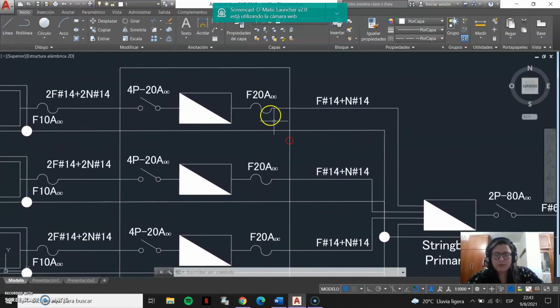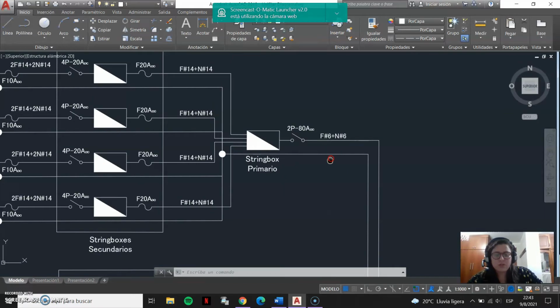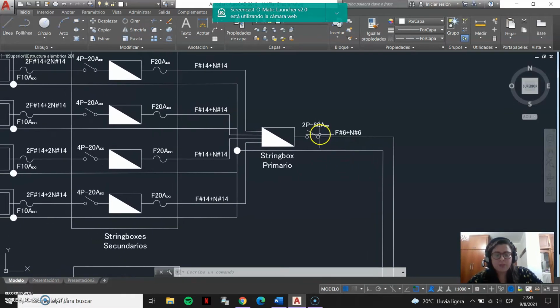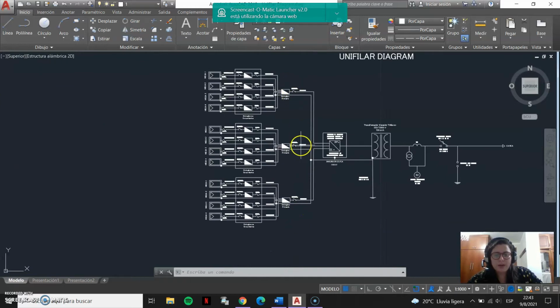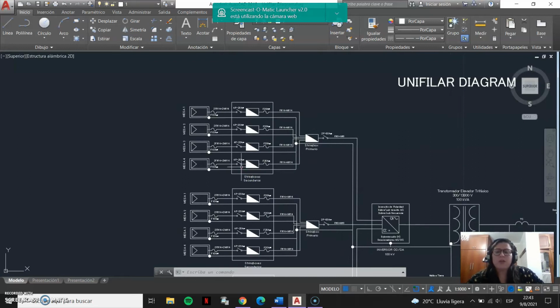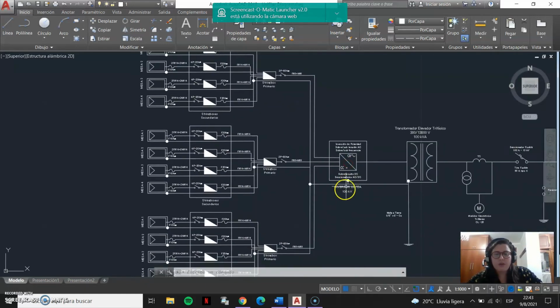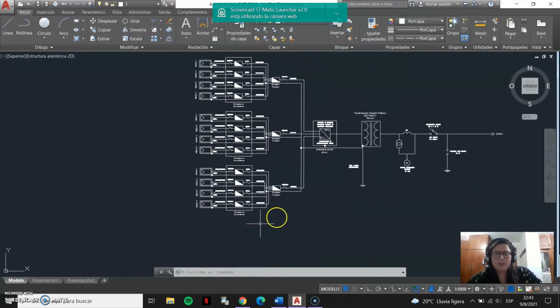Then we have the 20 amp fuses for each secondary string box and 2-pole 80 amp breakers for each primary string box. Now, the conductor to be used will be the concentric type of PV wire for the positive and negative cable, only for the DC circuit, that is before the inverter, meaning all of this.